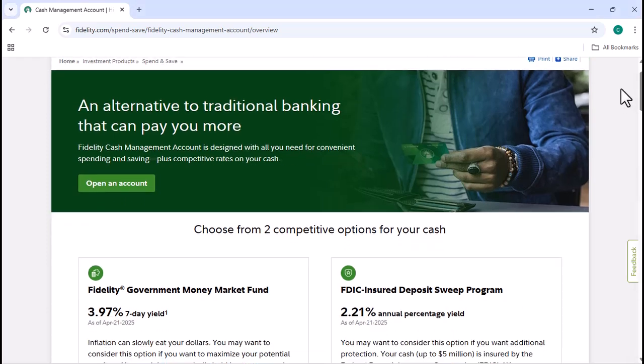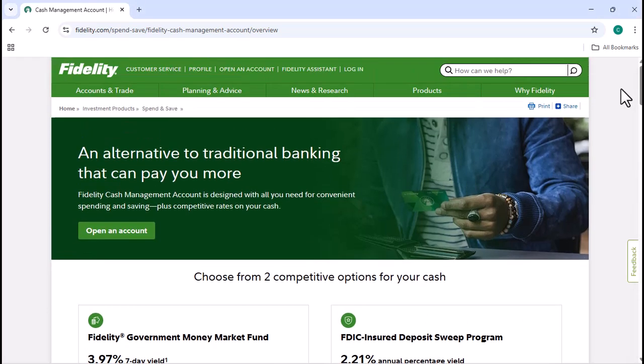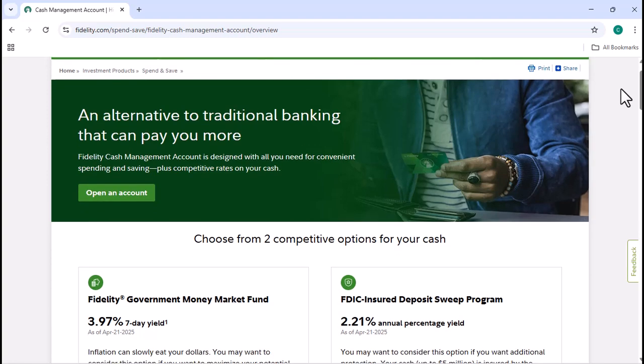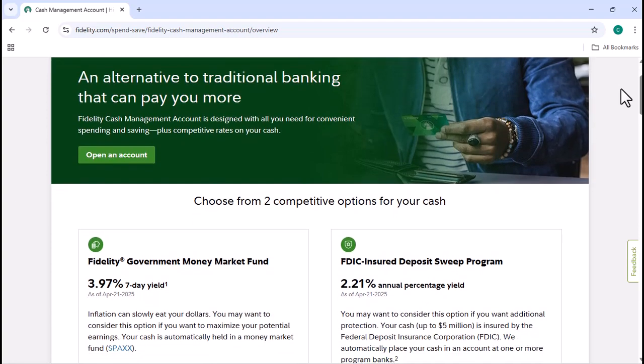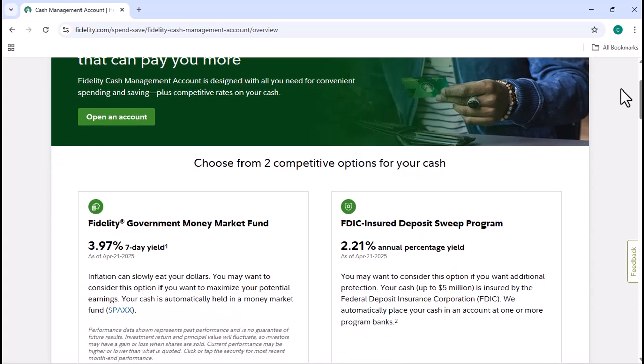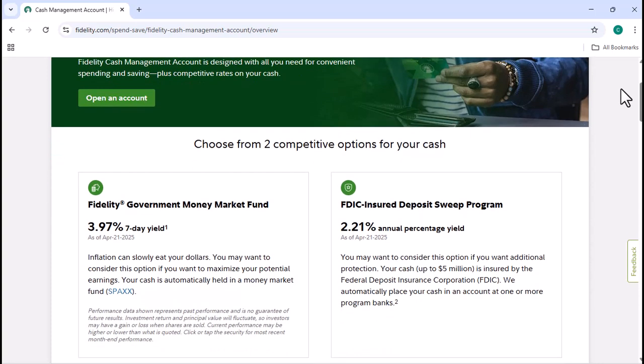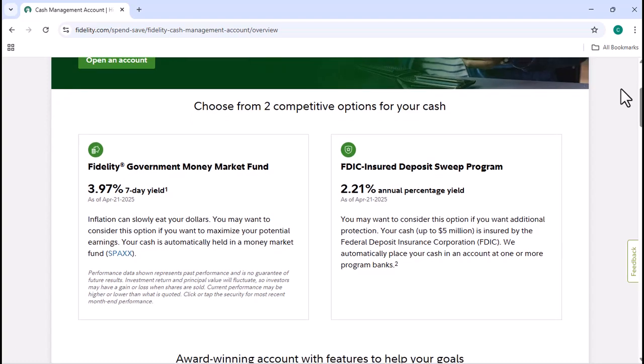Closing your Fidelity account requires you to take a few steps. The first and most important is to bring your account balance to zero. This means you need to sell or transfer all of your assets. You can't close an account that has a balance, even if it's just a few dollars.